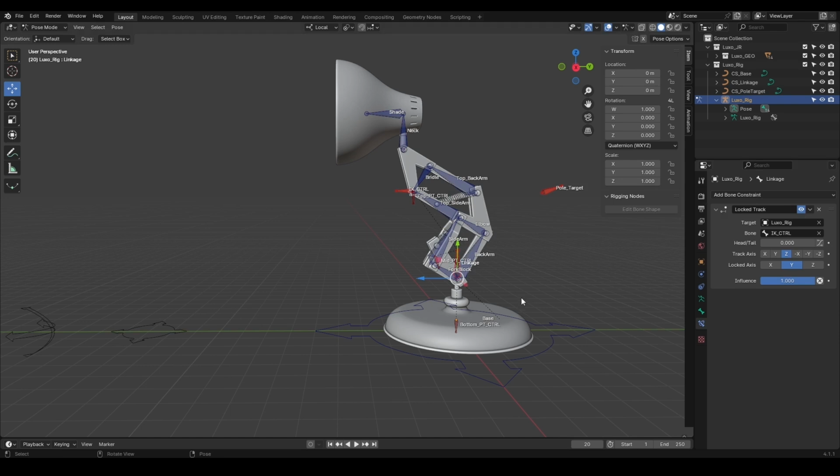The issue is that we tried to make the linkage follow the IK controller, but the IK controller is a child of the linkage, so it should follow the linkage instead. This can be solved with coding, but there's an easier solution.